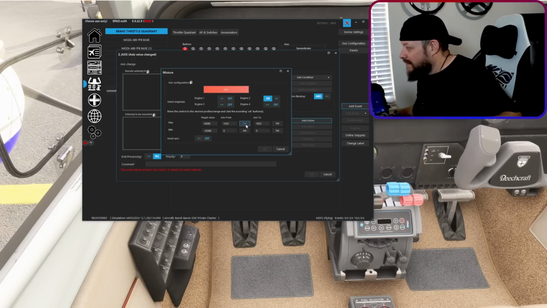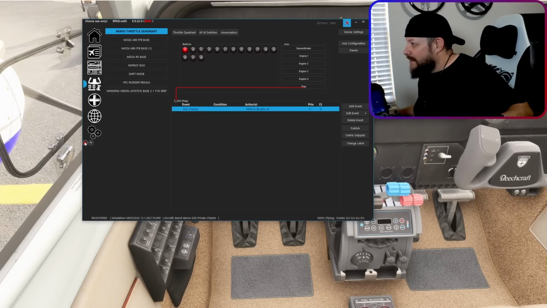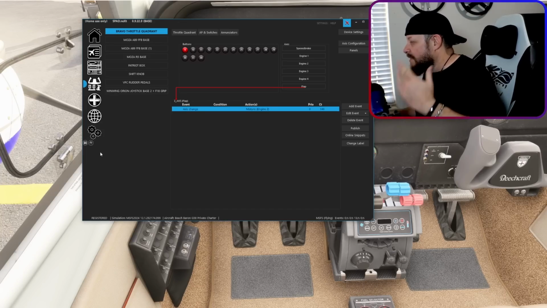Max, full rich, full lean, set, OK, and save. Boom. There's all of our control. So now we have our trim, throttle, pitch, mixture. Done. Now let's do the landing gear real quick.